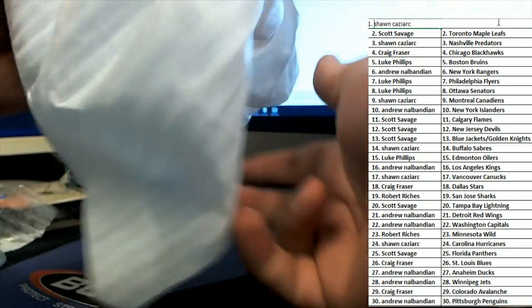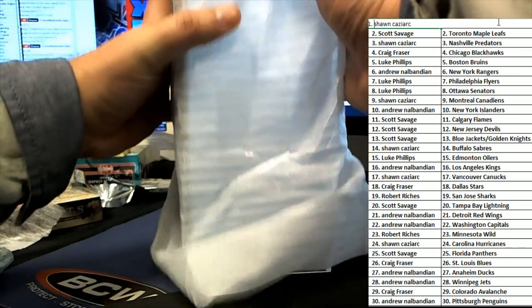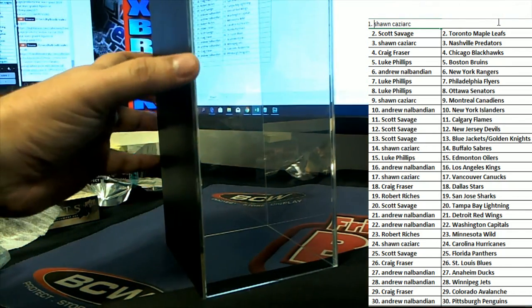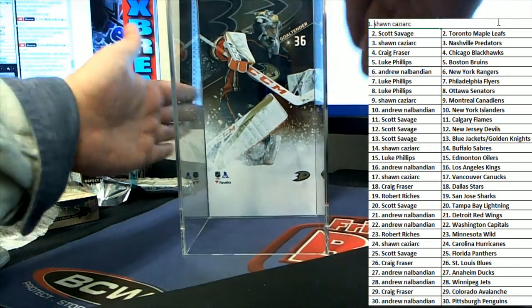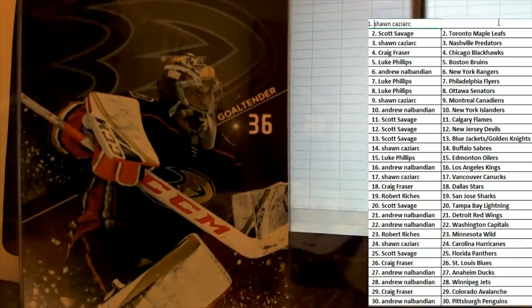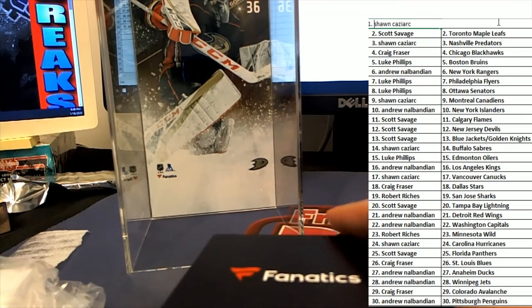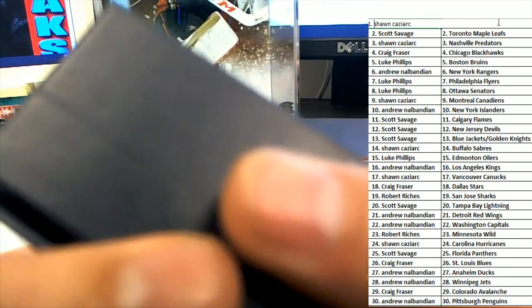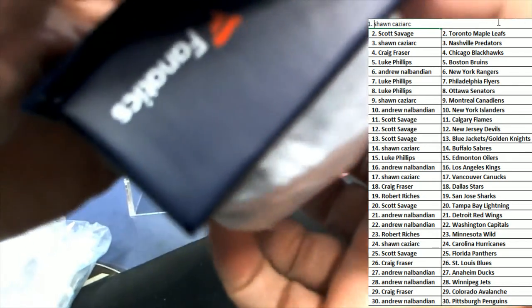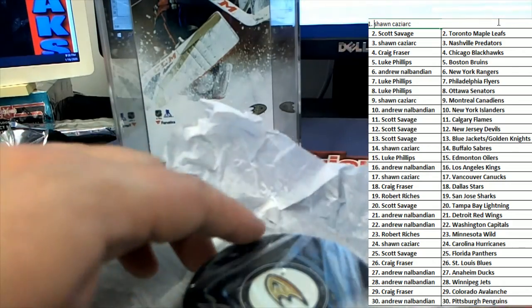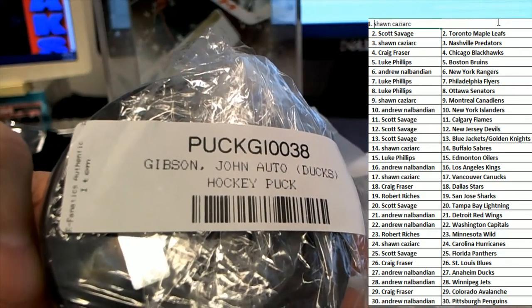John Gibson, what team is it? It is the Anaheim Ducks. Oh my. So let's put everything together here. We have the hockey puck. Oh my. Anaheim Ducks owner, congratulations in the box break with your officially licensed autographed John Gibson.